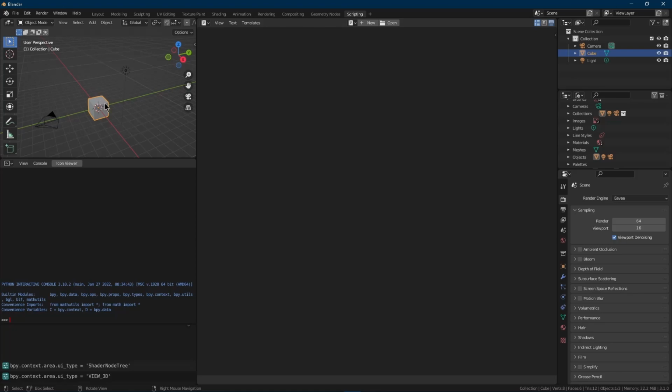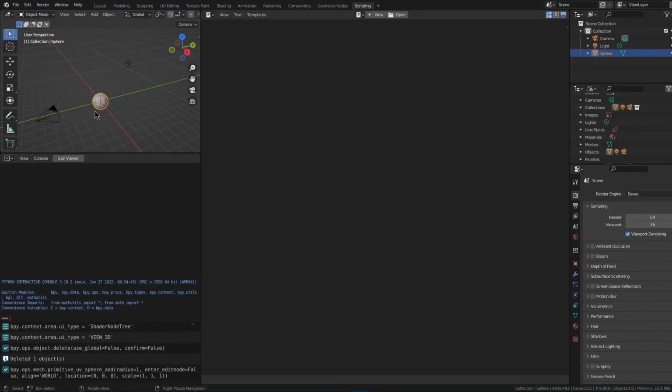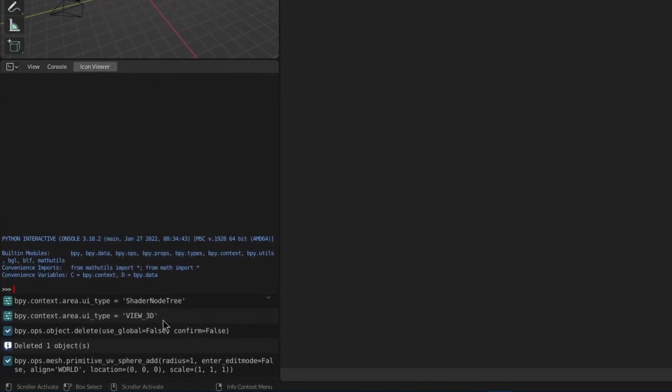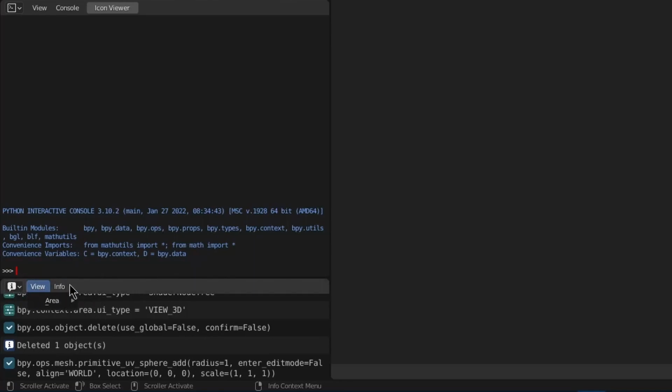How we worked with it last time, we added an object. Let's add a different object this time. We'll add a UV sphere. And then once we've done that in the 3D view, down here at the bottom, this is called the info view. We can drop the little header down there.